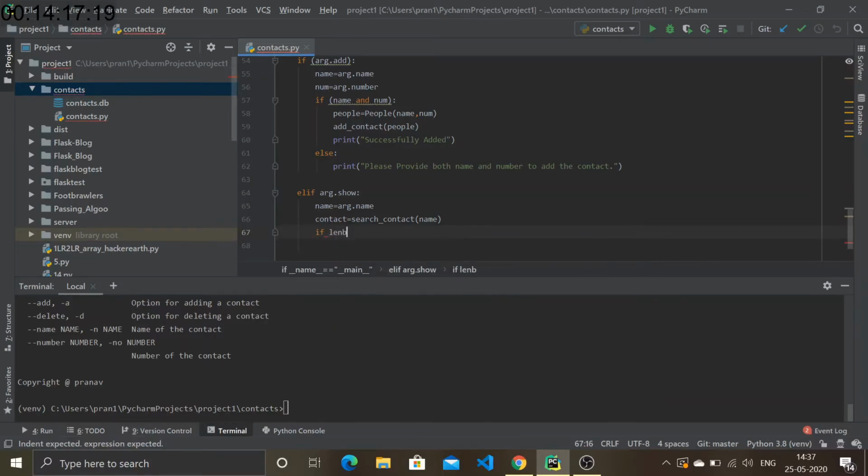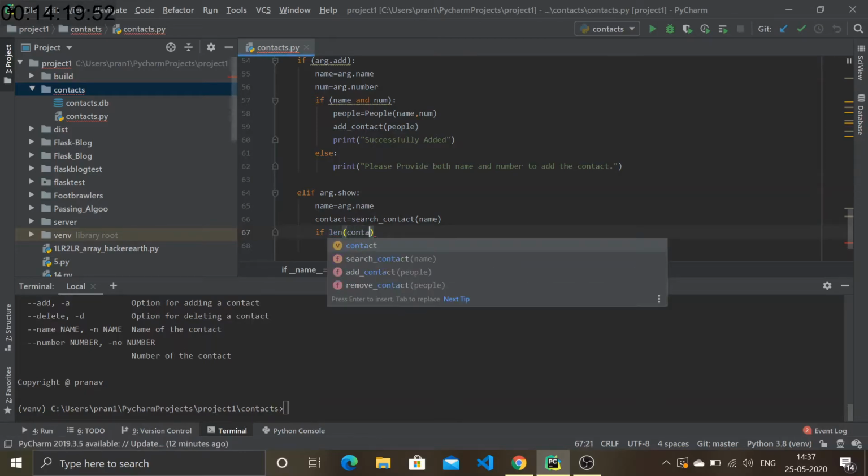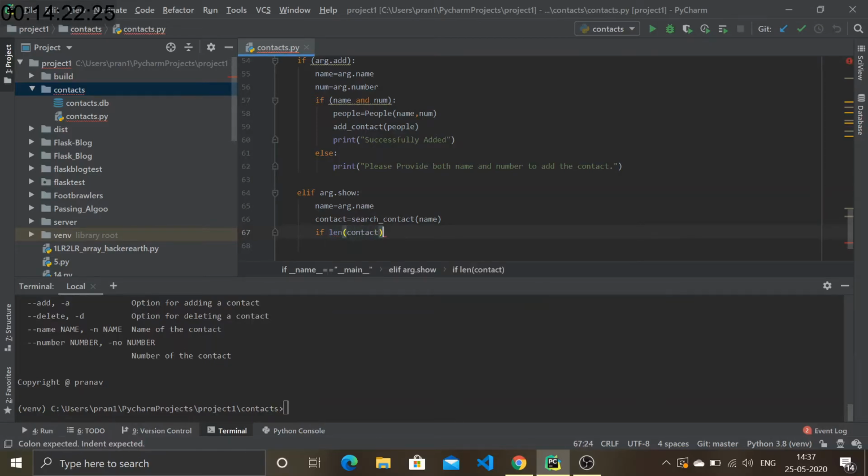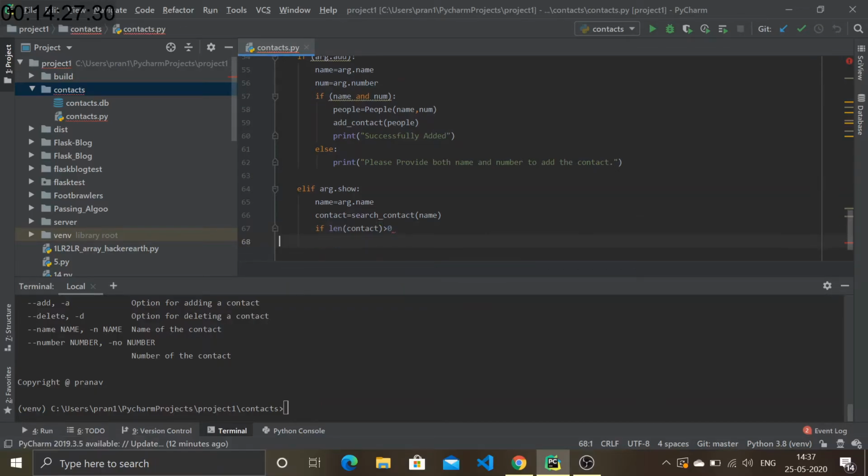So what we are going to do is if len of contact is greater than 0, which means that there has to be a contact in the list, then only we are going to print the name and number of that. Okay, so print name, I'm going to use curly braces in this, I don't know why, name, number.